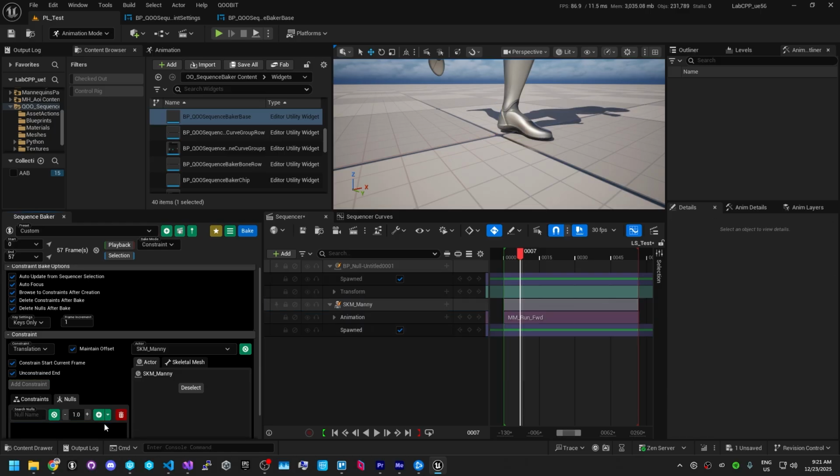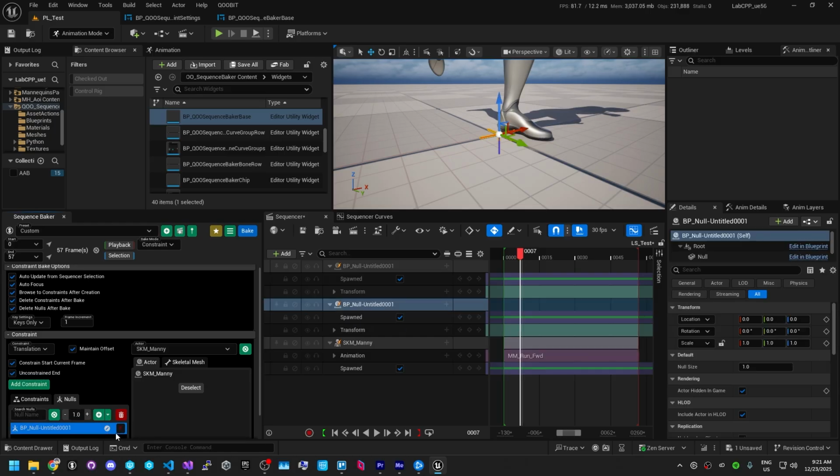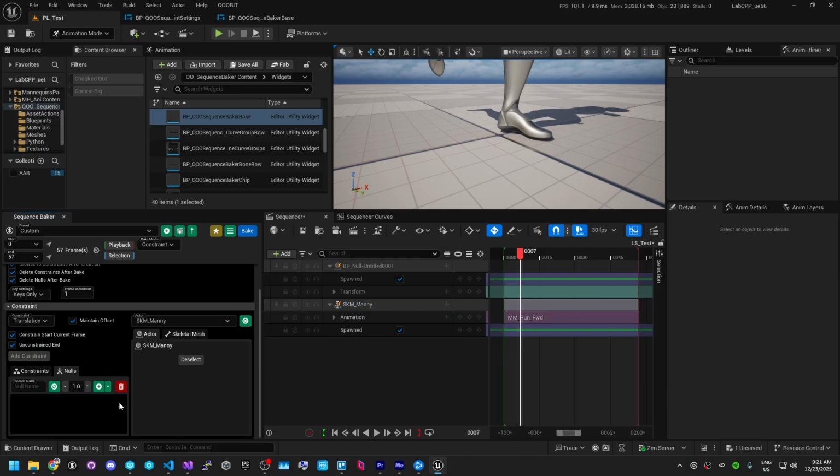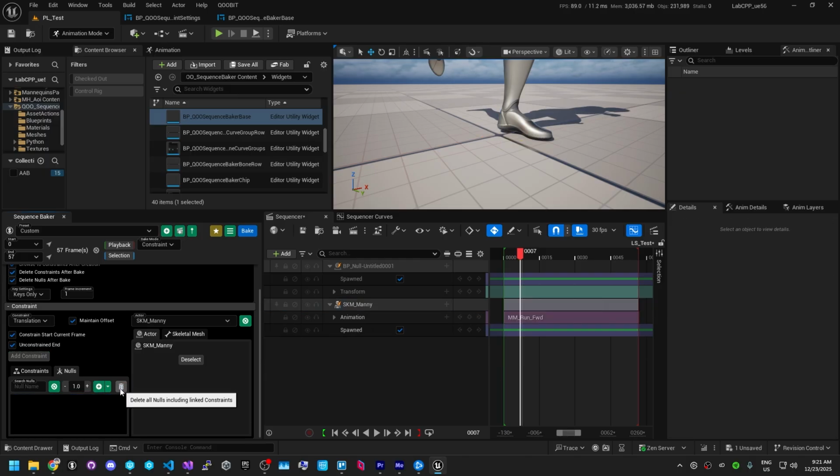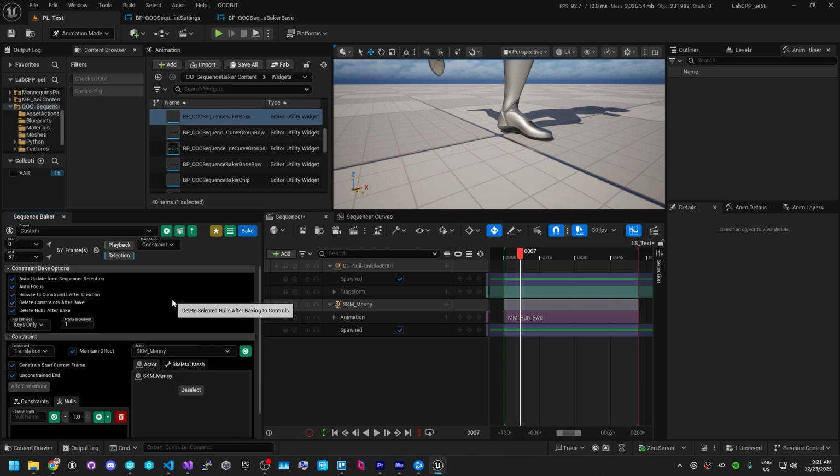So if you want to delete a null, you can see that we have the option to use the menu here to delete individual nulls, or you can delete them all together using this button over here as well. So we'll go into details on how we can use the nulls in conjunction with the constraints shortly.